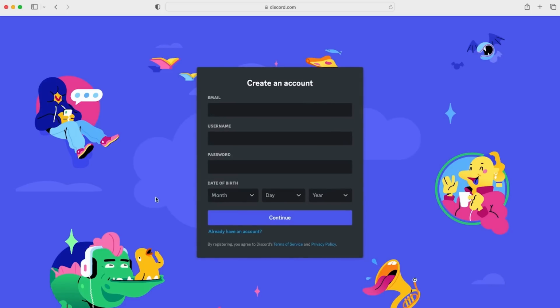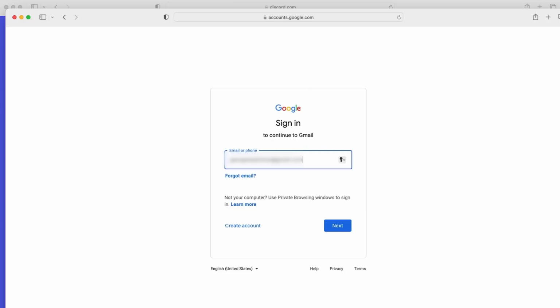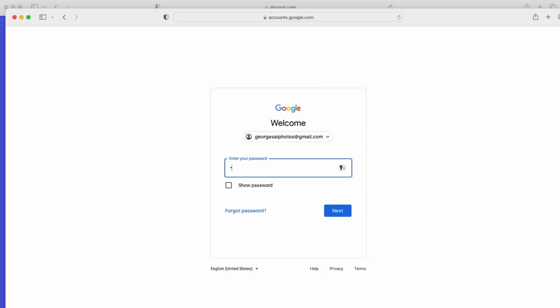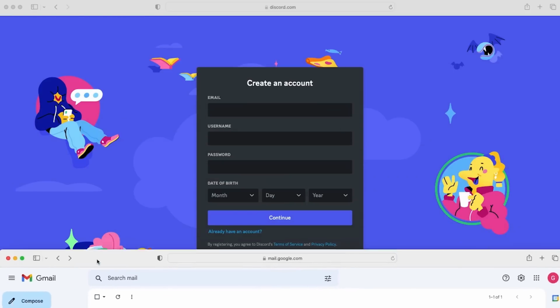So before we do this, open up a new window and log into the email that you will be using to start this account with. And if you're following along with this video, just go ahead and pause it right here until you log into your email. So now that you've logged in that email on a separate window, go ahead and put that window aside and fill out all your information on this page right here.